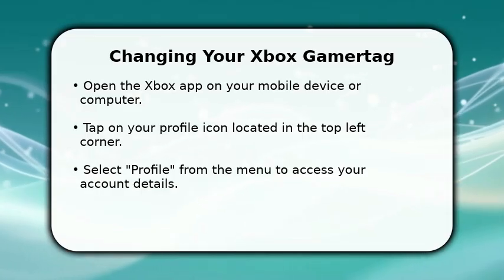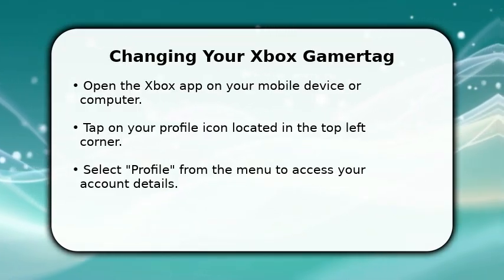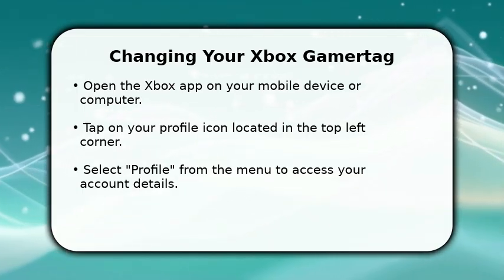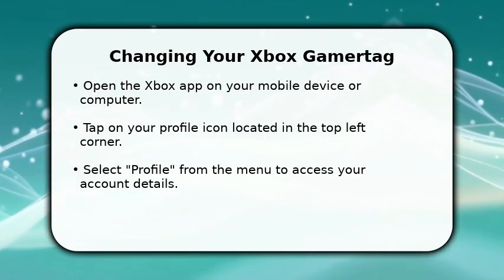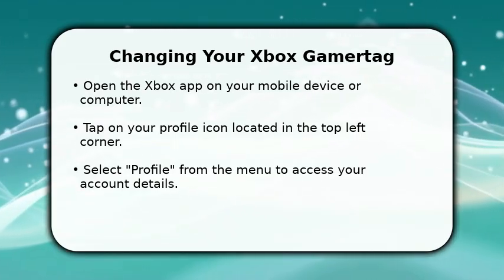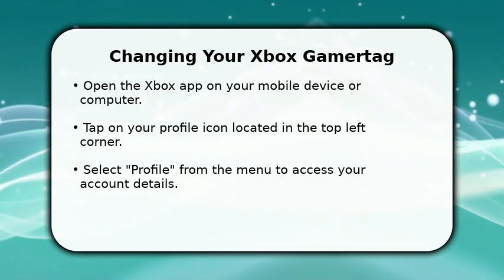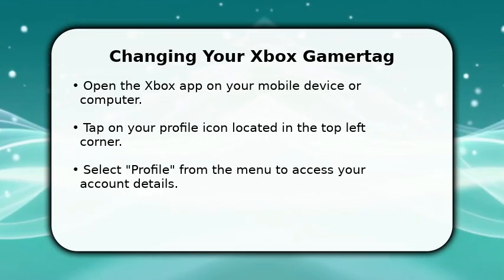In this video, I will explain how to change your Xbox gamertag using the Xbox app. First, open the Xbox app on your mobile device or computer. Once it's open, look for your profile icon, usually found in the top left corner of the screen. Tap on this icon and then select Profile from the menu that appears. This will take you to your personal account details, where you can begin the process.